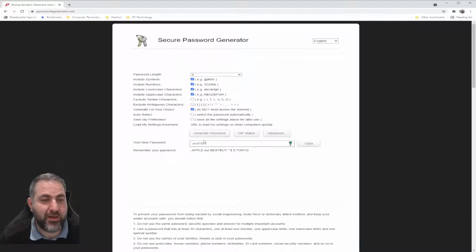I would generate a password. Now that password looks horrible. No one will remember that. So I'll just keep generating. This looks a bit more promising, so instead of that comma, I would do an exclamation mark. So this password looks interesting.